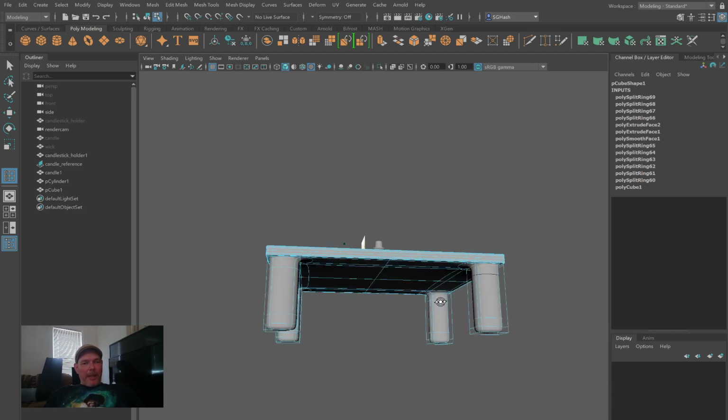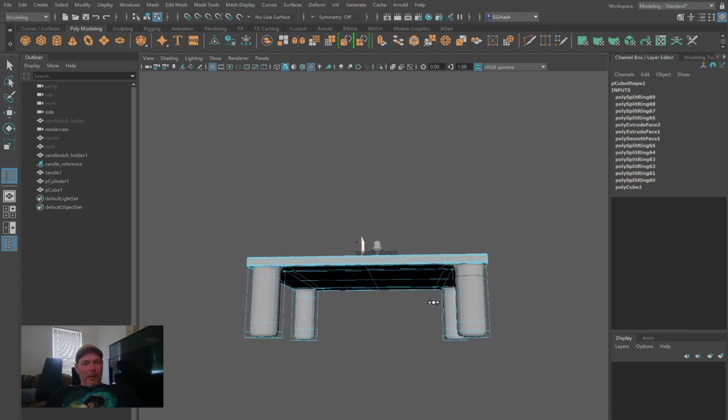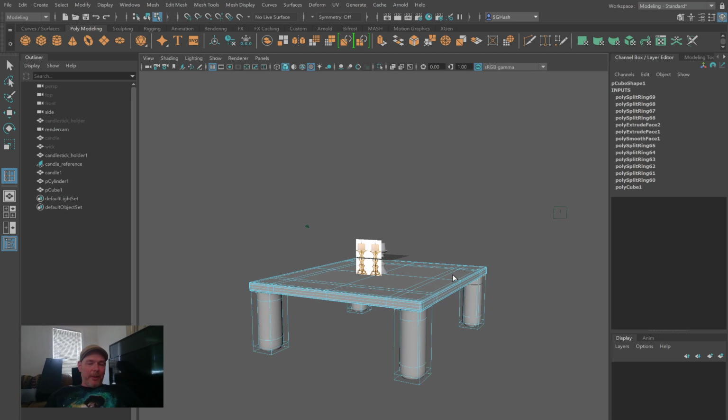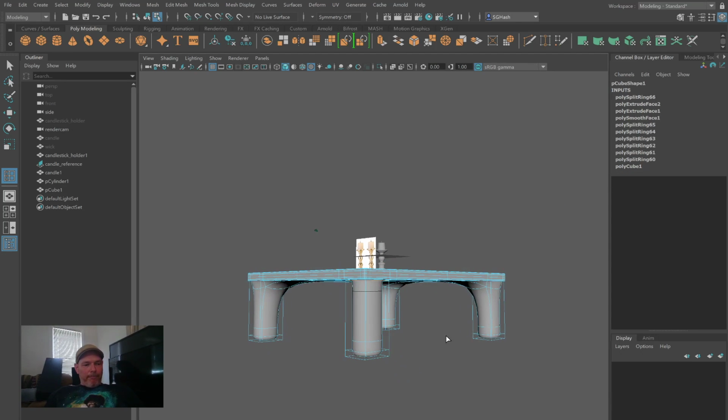Now, depending on the table, they're all designed differently, right? The legs might be the same object as the tabletop, but I don't know about you guys, most tables I've seen personally, the legs are separate objects.